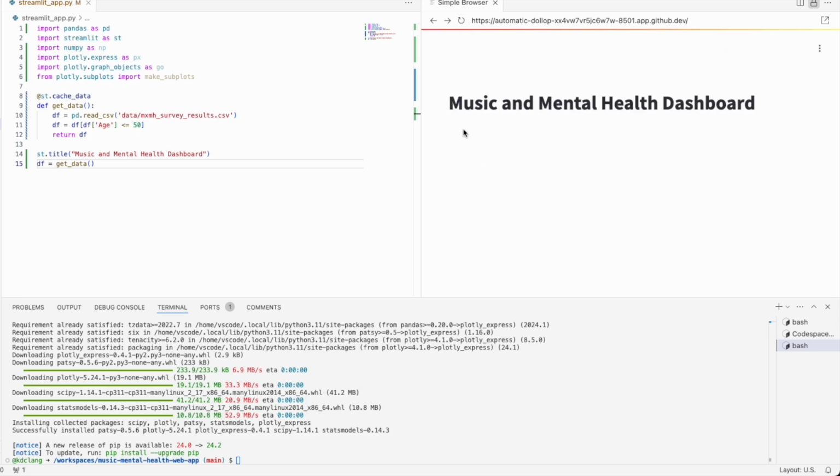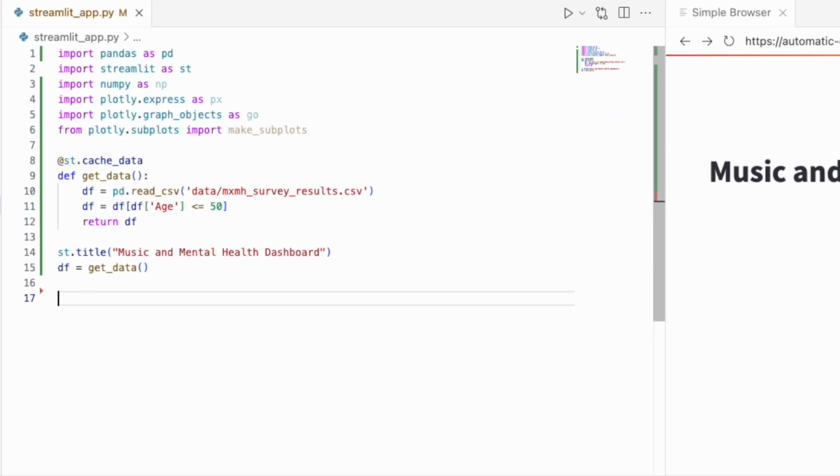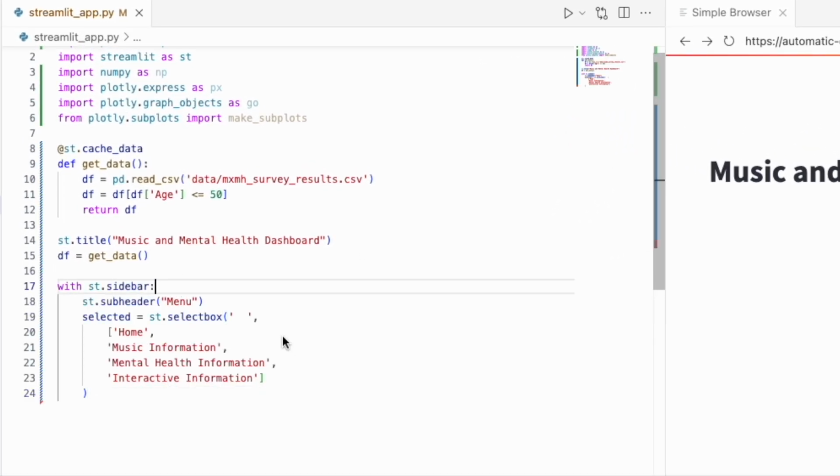And I'm going to divide my dashboard up into 4 different windows. I'll have the home page, I'll have information about the music, some information about the mental health aspects, and then I'm going to have a page that's interactive so the user can interact with it. To do this, I will create a sidebar. And again, just to save typing, I'm just going to put it in here. But let's look at the code. So st.sidebar will create the sidebar. That means that anything within here is all about the sidebar. The subheader is menu, so that's going to be the subheader of the sidebar. And then the user will select from a select box of these 4 things: home, music information, mental health information, and interactive information.